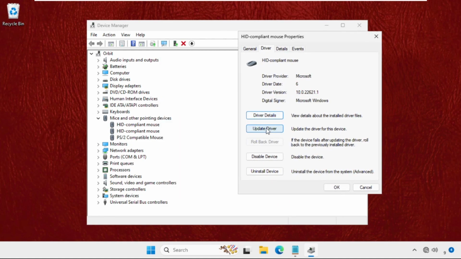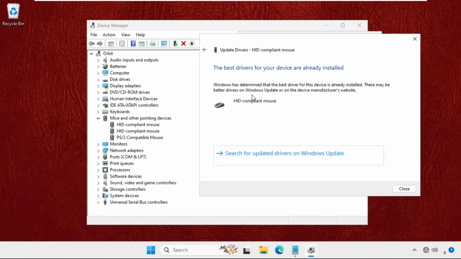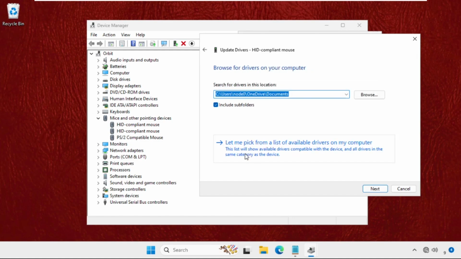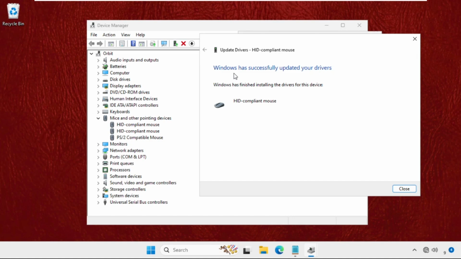then click on Update driver. Once we're here, you can select the first option, Search automatically for drivers, and the best drivers will be installed automatically. If this does not work, you can just go to Browse my computer for drivers and click on Let me pick from a list of available drivers on my computer. Then select the mouse one, select Next, and the best drivers will be installed automatically.